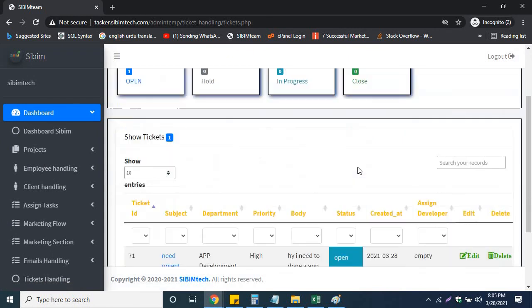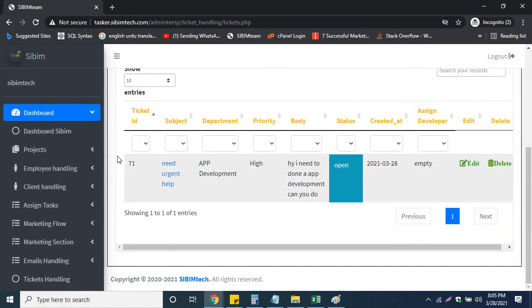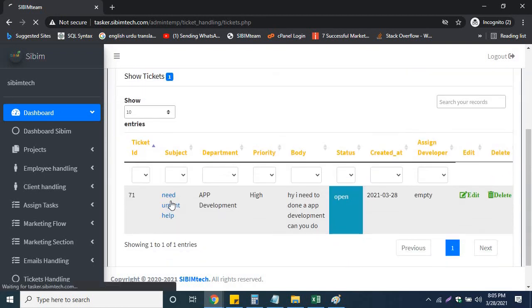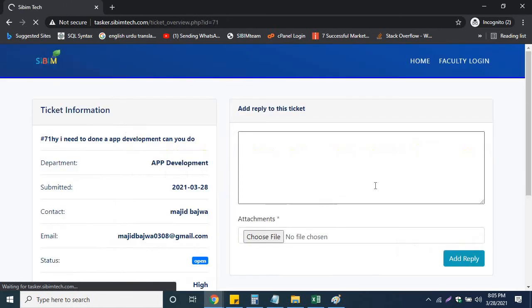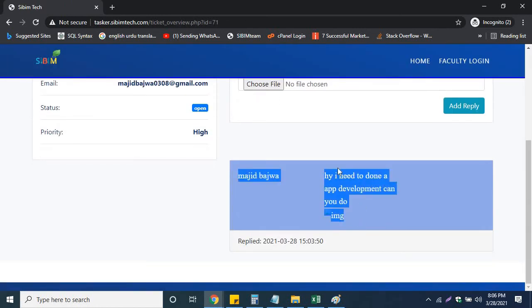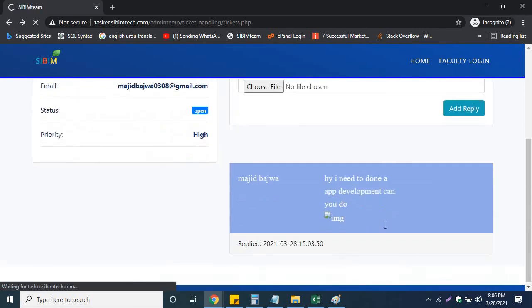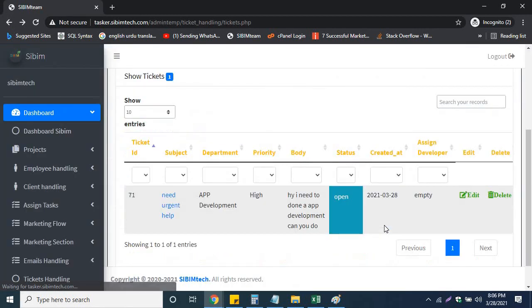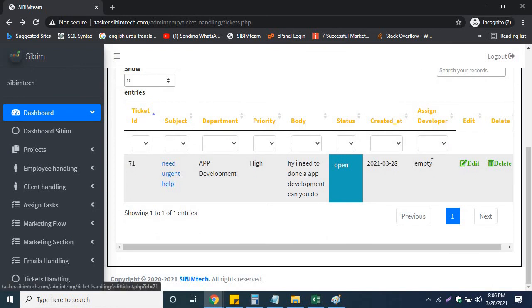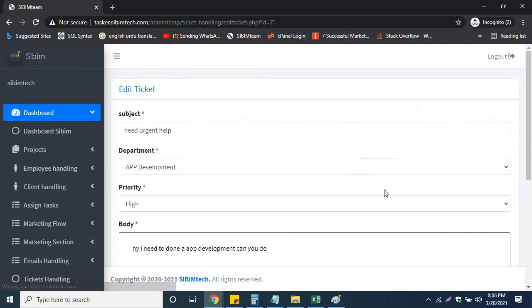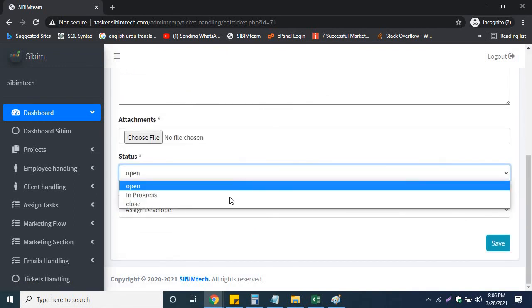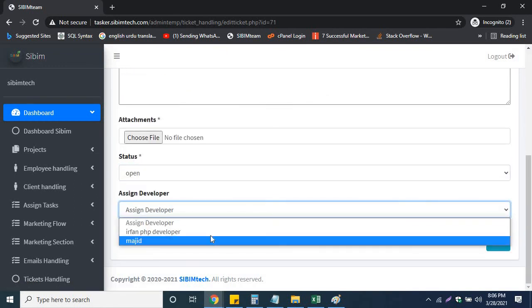First I am showing the ticket section, later I will go inside this admin section to show what you can do. So this is the ticket which the user created. When I open this, I can see this message. I can assign the ticket to a specific developer. Now the assigned developer is empty. I can also delete this, and I can change the status of this.